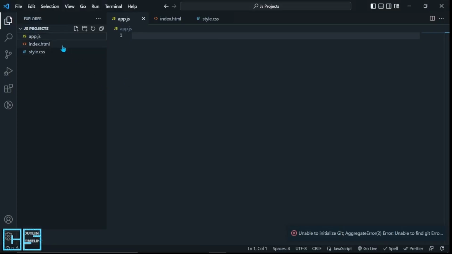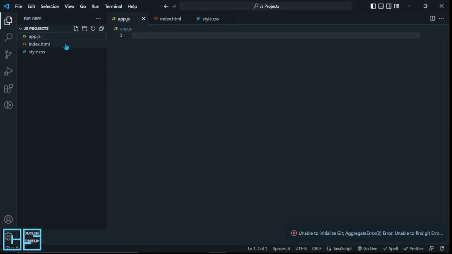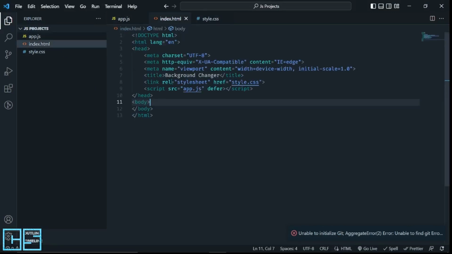Okay, so I've already created my index.html, styles.css, and app.js file. And I've also linked them to my HTML. Once you're done that, you can get started with the project.